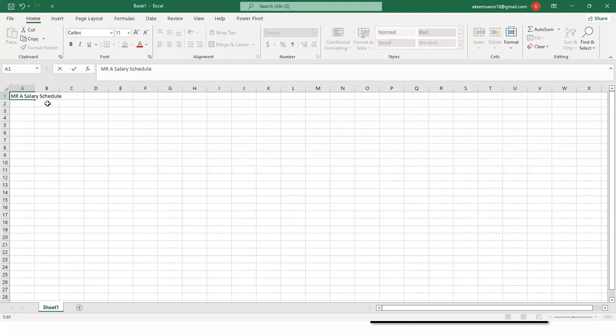So this is Mr. A's salary schedule. Now, this is the month column. This is the income column. Then this is the expenditure column.